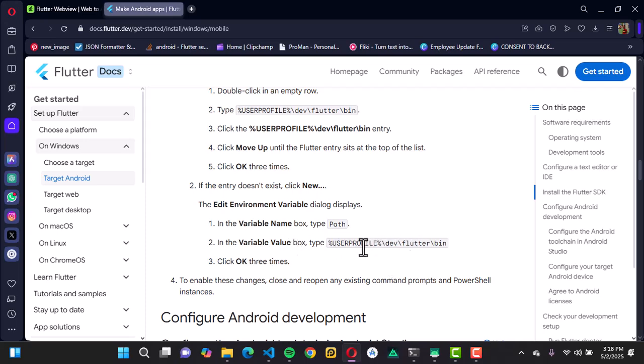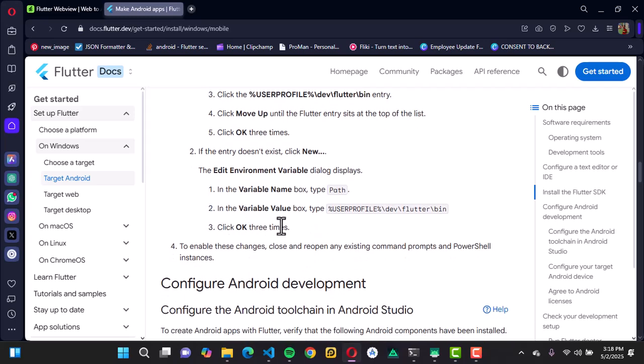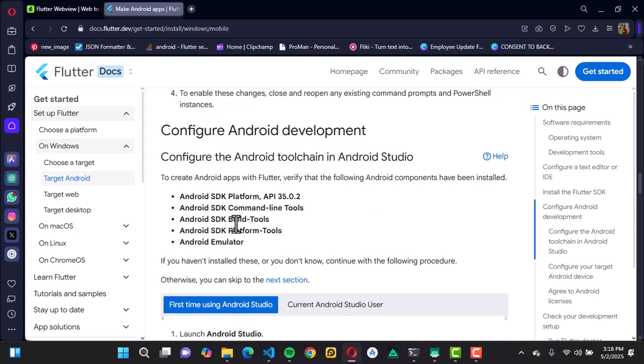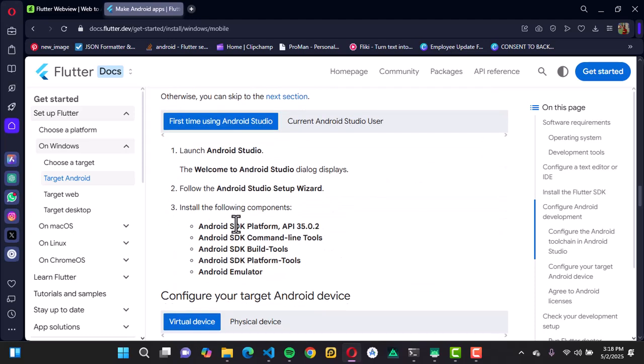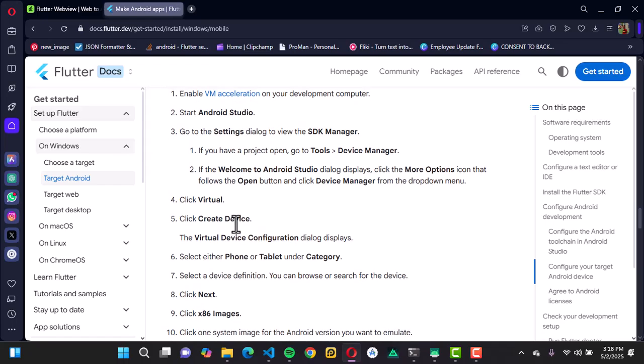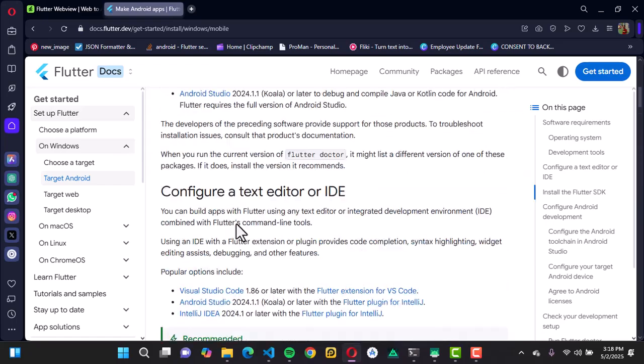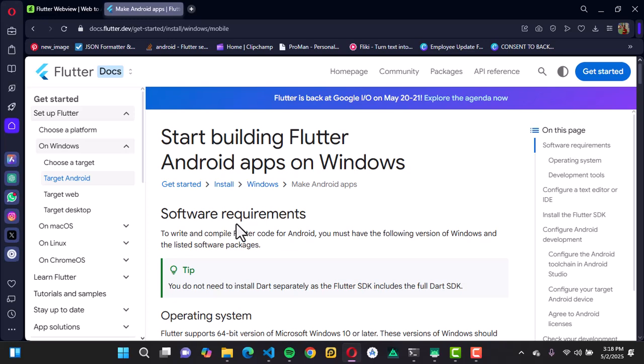Right, so once you're done with that, you want to go ahead and click on OK 3 times just to close all those pop-ups. And once you're done, you're good to go. The next thing you want to do is to download Flutter, Android Studio rather. So let's go ahead to download Android Studio.